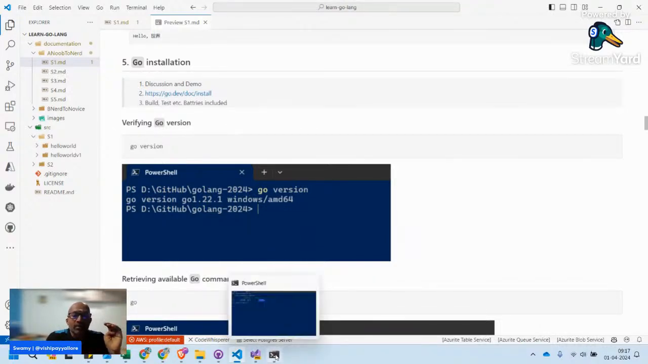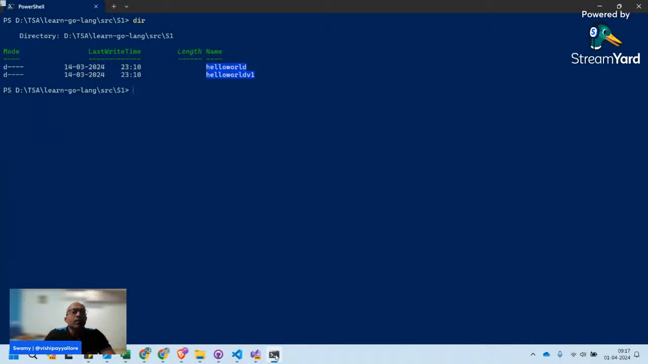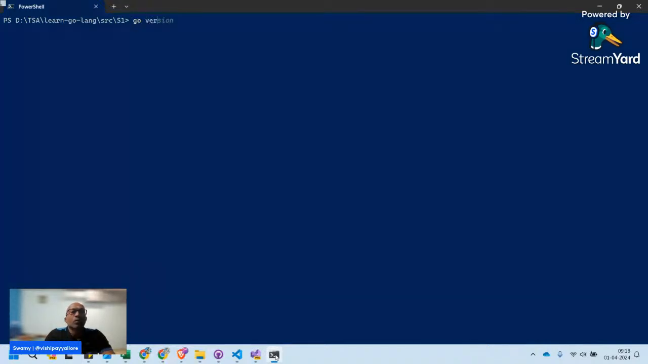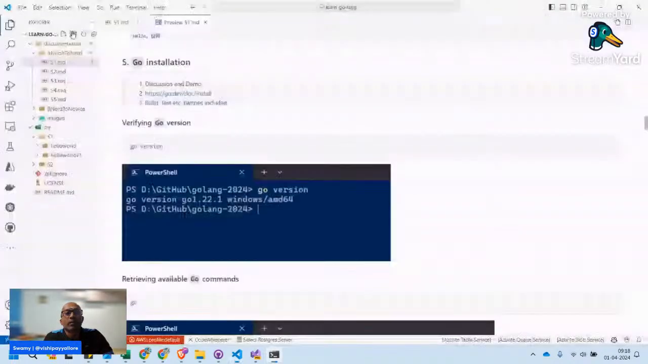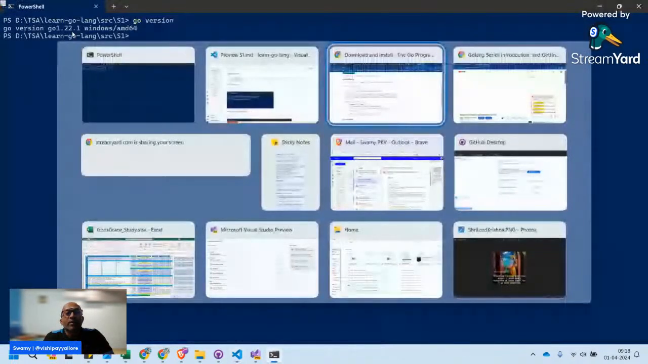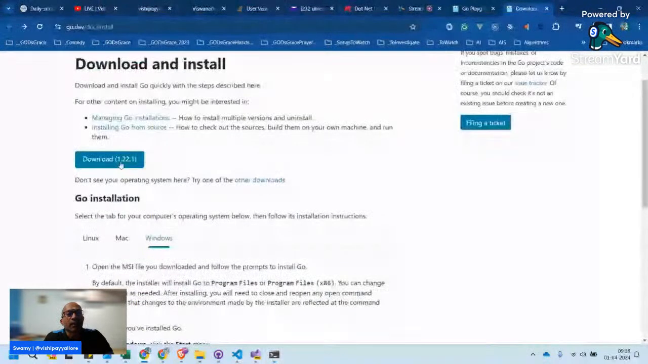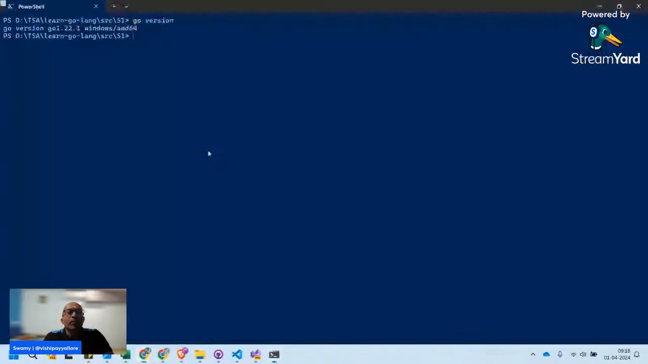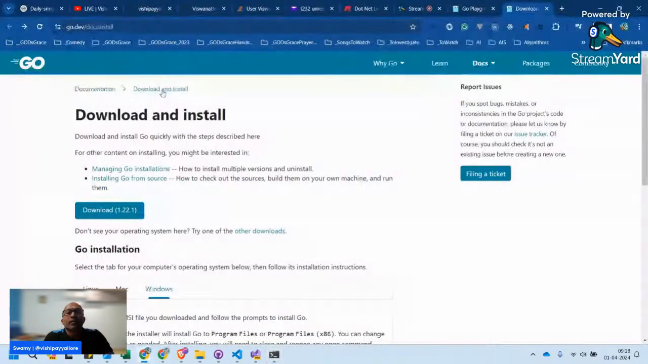Once the installation is done, what we can do is run go version. When you run it, it shows 1.22.1, which is the same as what we have seen here, the latest one. That's the latest executable we have, so right now we are using that one. And that being said, we have validated.